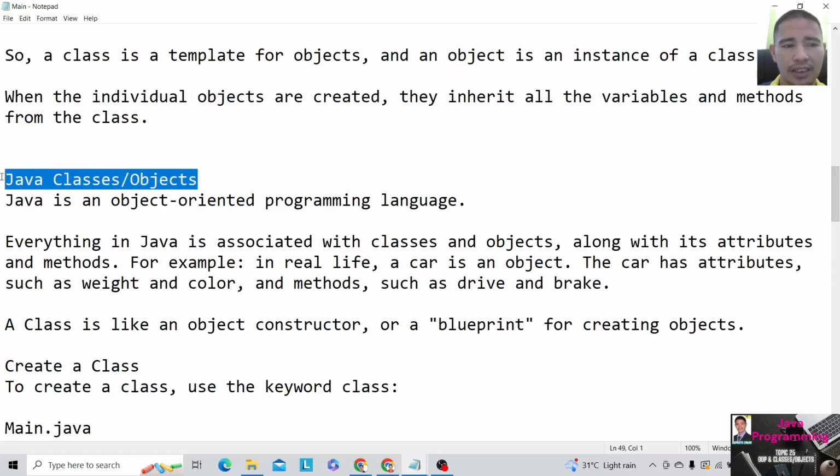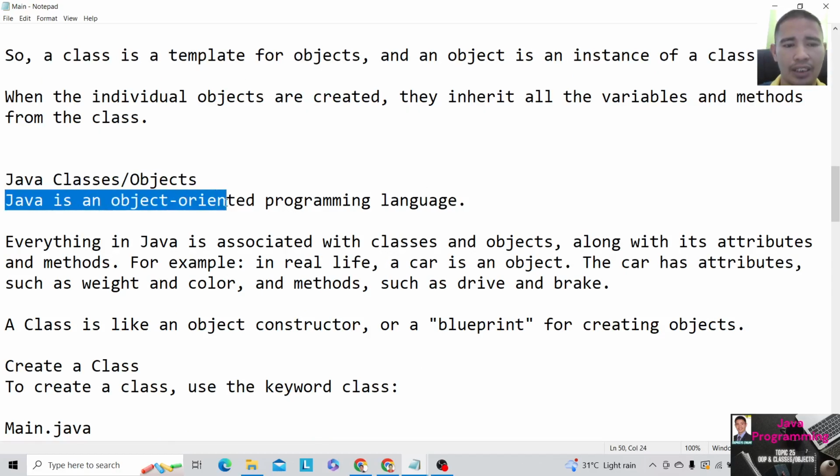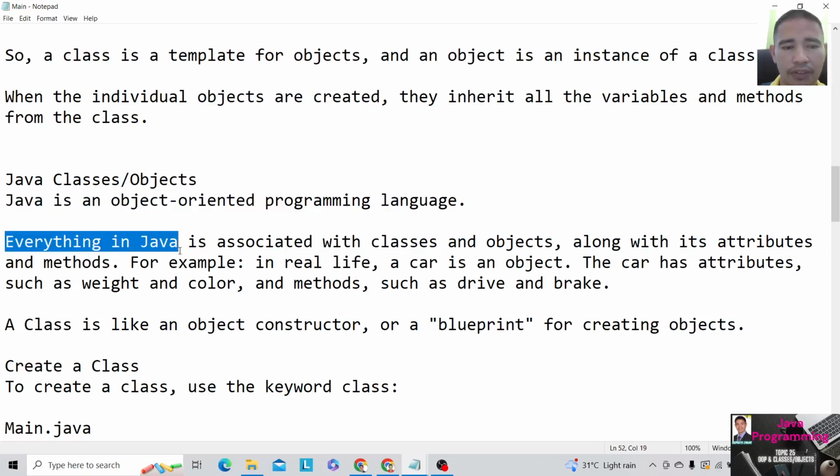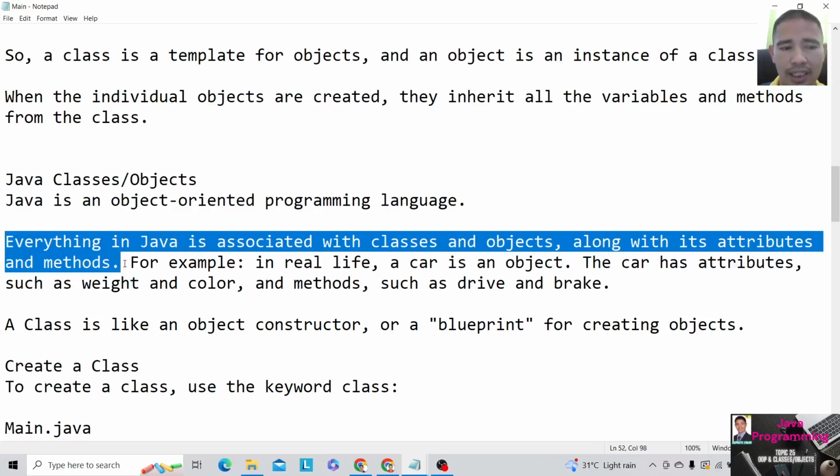So, Java classes and objects. Java is an object-oriented programming language. For those who are learning our Java programming fundamentals and intermediate, you need this in your object-oriented programming subject. I think there's a subject called object-oriented programming using Java. Everything in Java is associated with classes and objects, along with their attributes and methods.